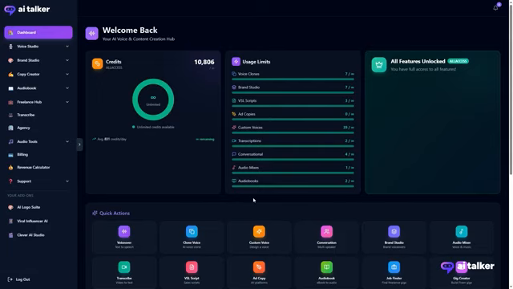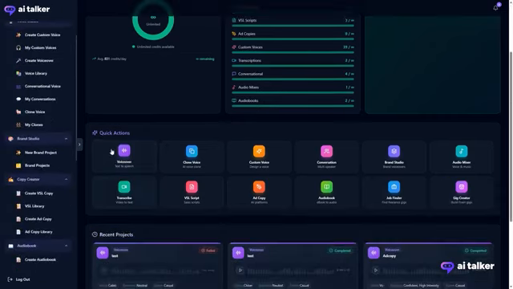This is the AI Talker dashboard. Once you log in, this is your complete voice production headquarters. Before I walk you through each feature, let me tell you what you are looking at. On the left side, you have your navigation. Every tool is one click away, and the Quick Actions grid gives you one-click access to all 12 tools. Let me show you each one.